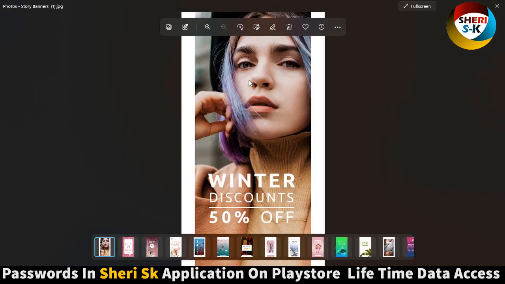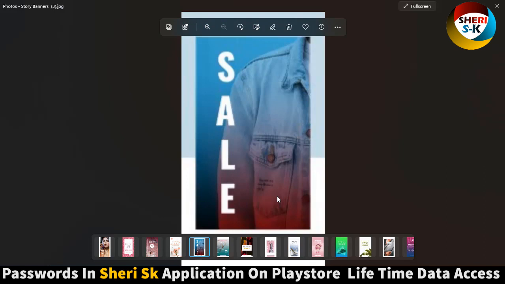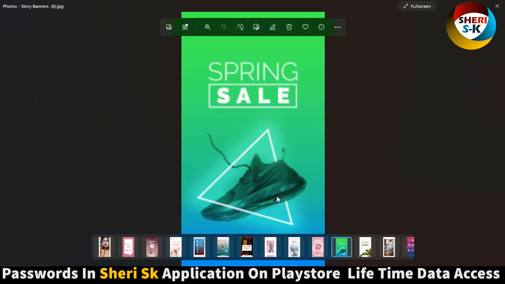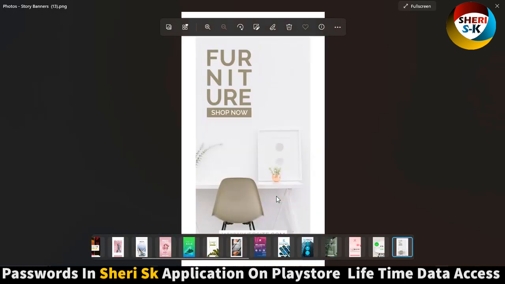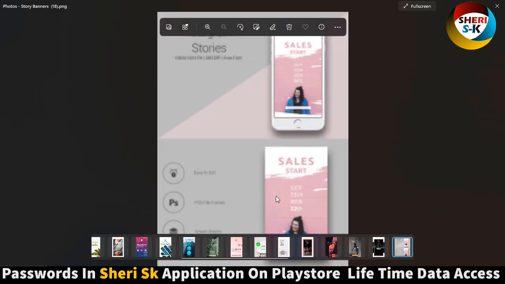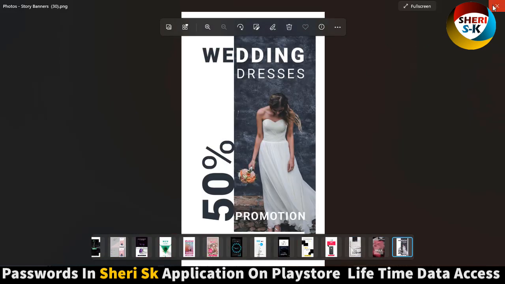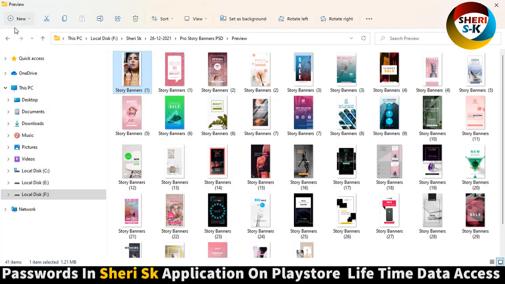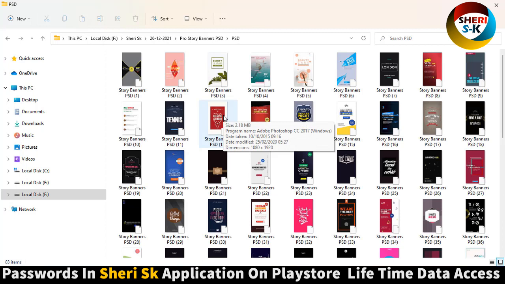You see, you can import your own photo or own background, write anything. Here is winter discount, 50% off kids stuff sale. Okay, spring discount. So you can change everything. Go to the main file. Here are 80 plus files.